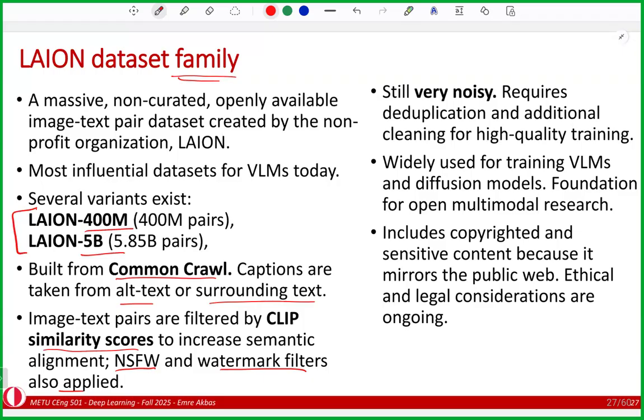Still, it's very noisy. That means there are duplicates, so deduplication is required. Additional cleaning is required for high quality training. And this is a major effort. Widely used for training VLMs and diffusion models today. So not only VLMs, diffusion models, Stable Diffusion also use this dataset. And it's the foundation for open multimodal research. Multimodal here referring to the two modalities, vision and language.